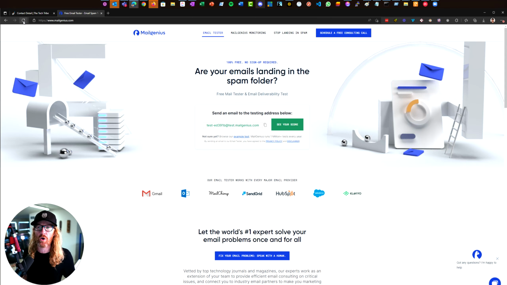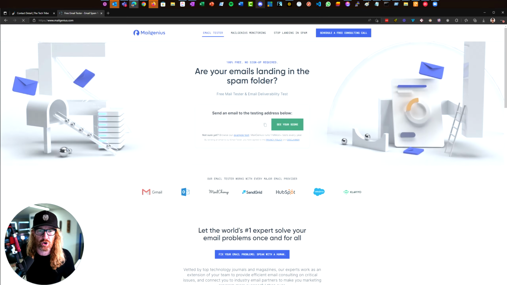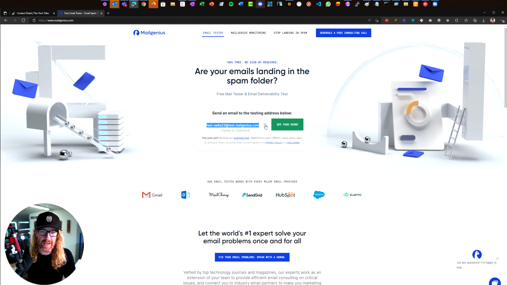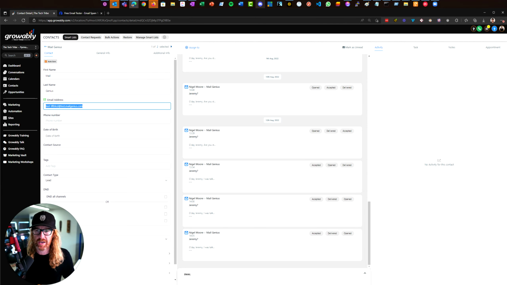When you go to their website, mailgenius.com, you get given this unique email address that's here. If you press refresh, you'll see at the moment it's CE blah, blah, blah. If I press refresh here, you'll see it changes every single time. So what I'm going to do is copy that email address, go across in here, paste it into here, and just click away.